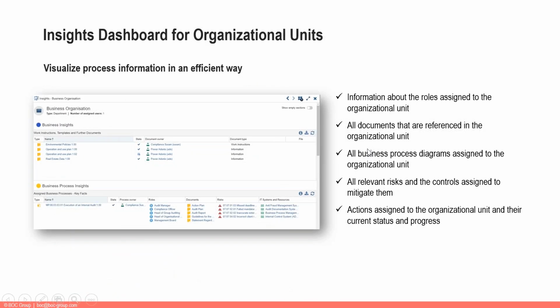Same thing for organizational units. We have information about the roles assigned to the organizational units, all the business process diagrams associated to that unit, and even some information regarding the relevant risks and controls and how to mitigate them, being visualized in reference to the given business process associated with this particular organizational unit.